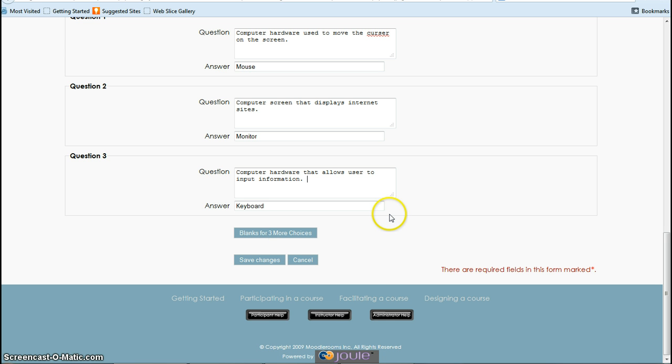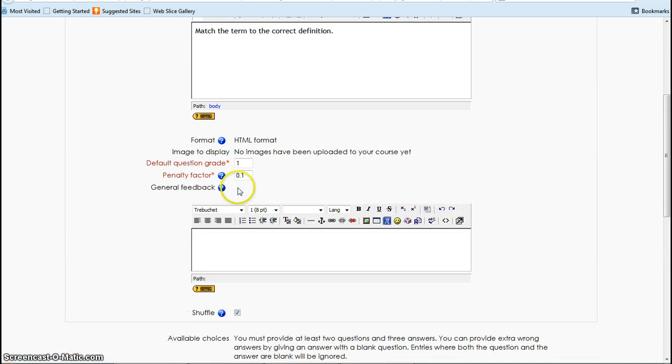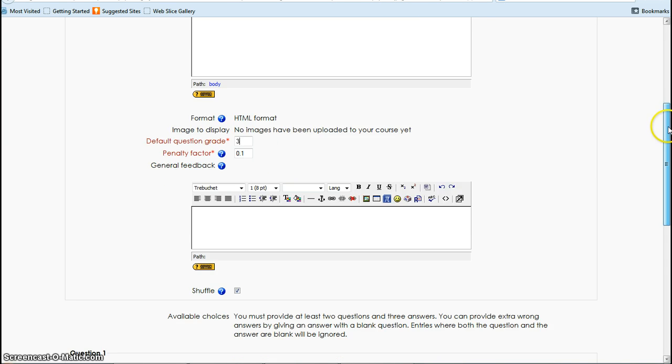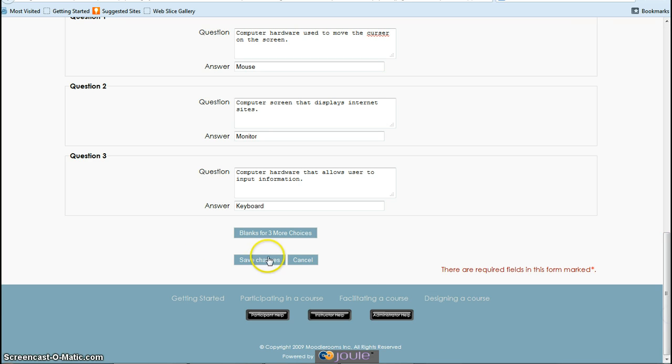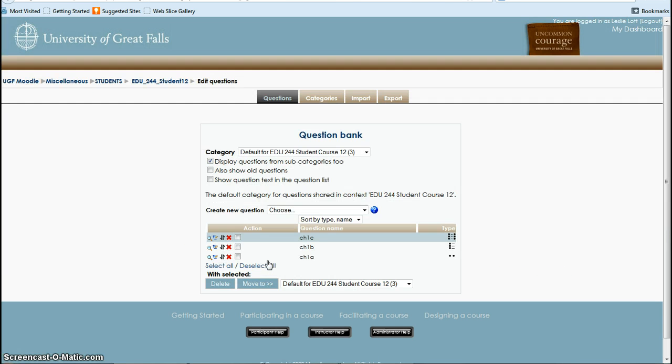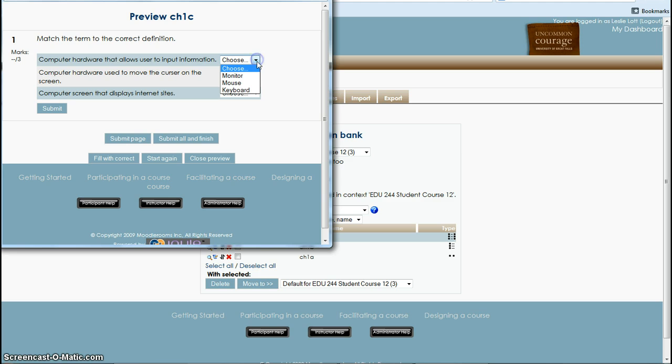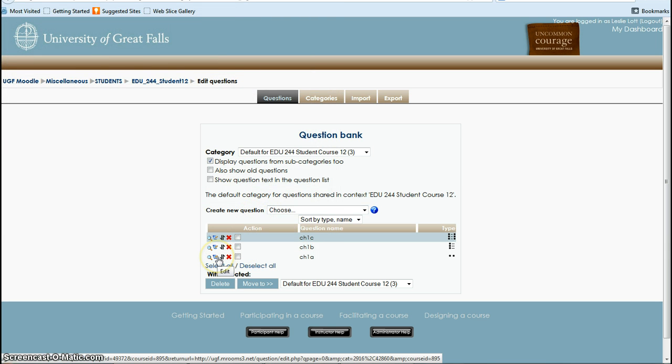Then I could do 3 more choices if I wanted to, and I could keep going for however many matching I want. Now let's scroll back up, and remember right now my question grade is at 1 point, but I actually have 3 separate questions or matches in there, so I'm going to change that to 3. You can change it somewhere else as well, but I want to show you here. Okay, so I'm going to hit Save Changes. There's my 3rd one. It's a matching. You'll see the symbol is different. I can look at it and see how it works. It allows you to choose. You can submit the correct answers. You can change things using the editing button.